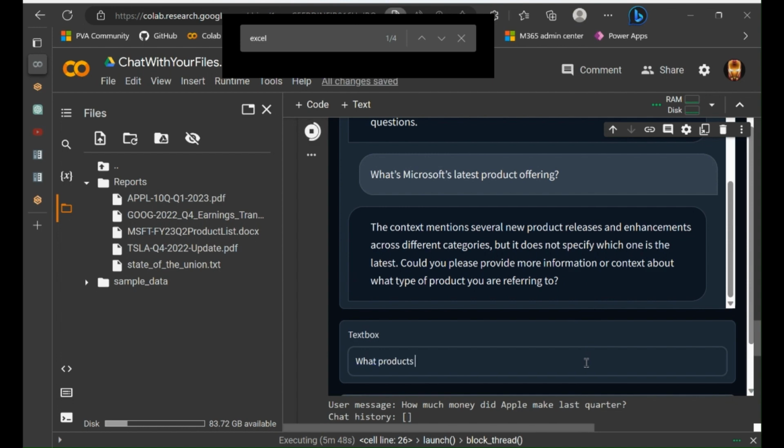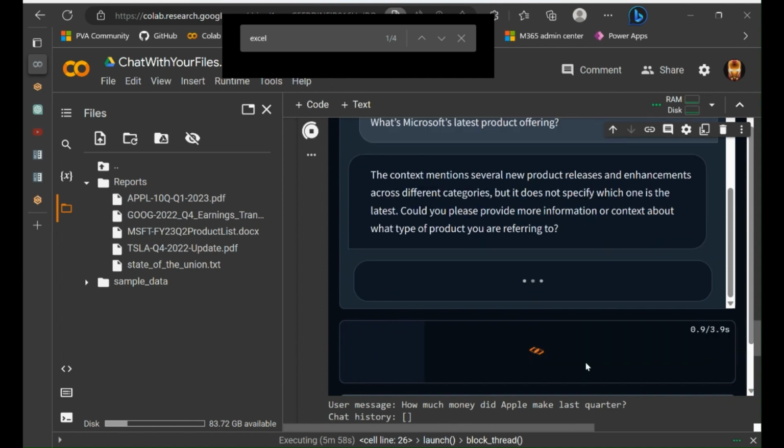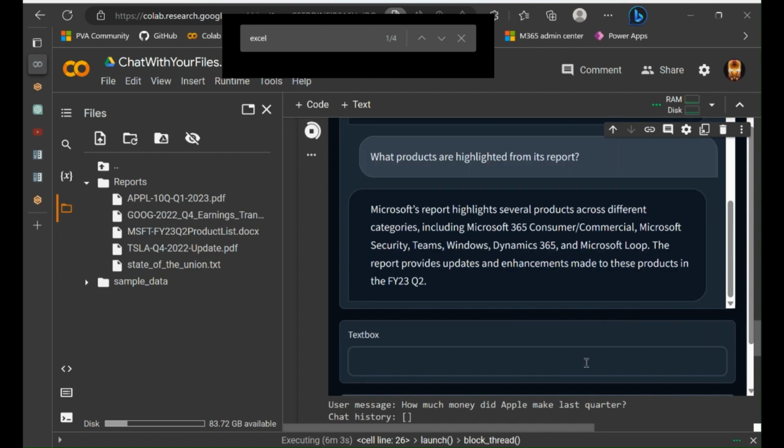What products are highlighted from its report. See whether you'll get what does that mean? It means the Microsoft. Here we go. Several products across different category, blah blah blah. Okay, so it's about a product offering. Can you list them as dot points with brief explanation?